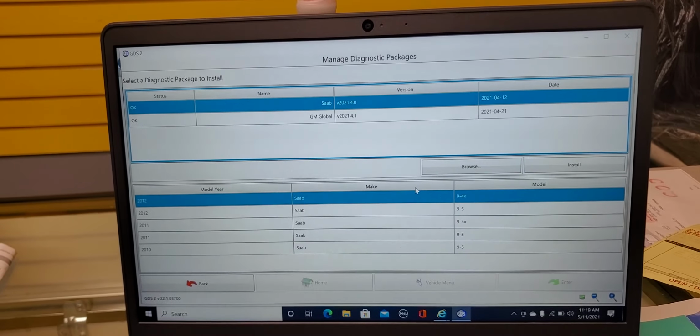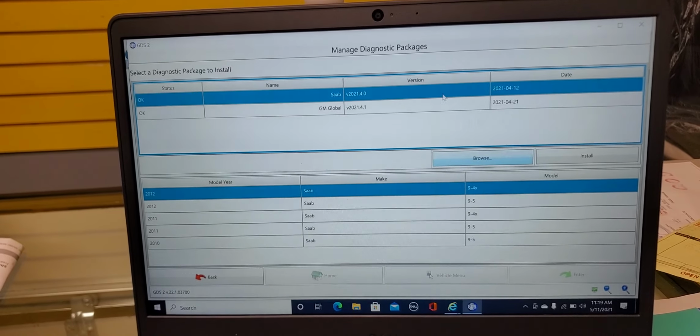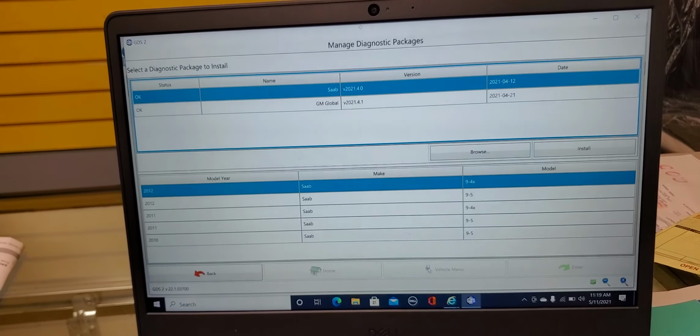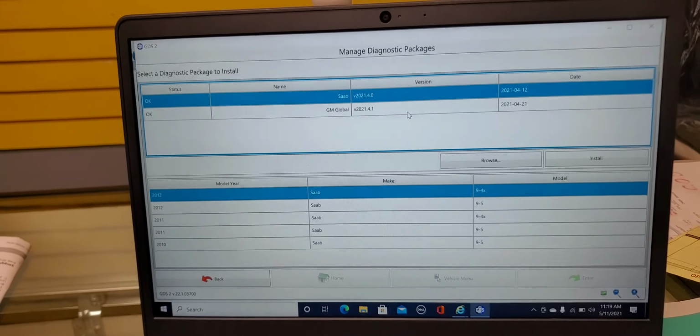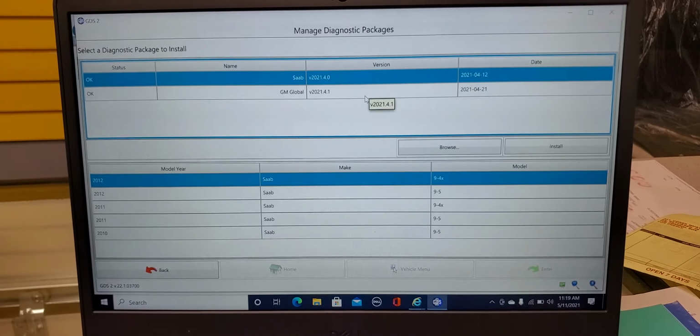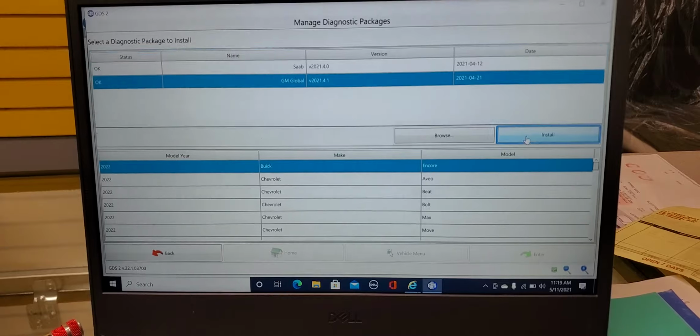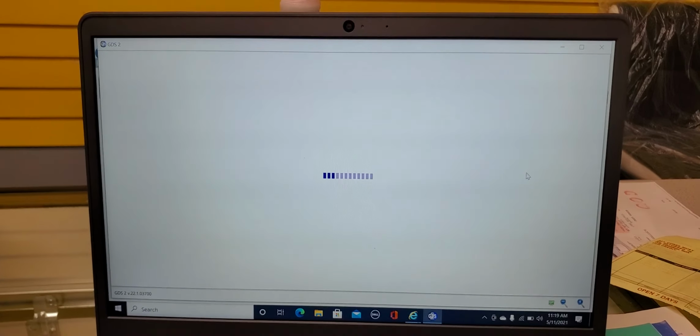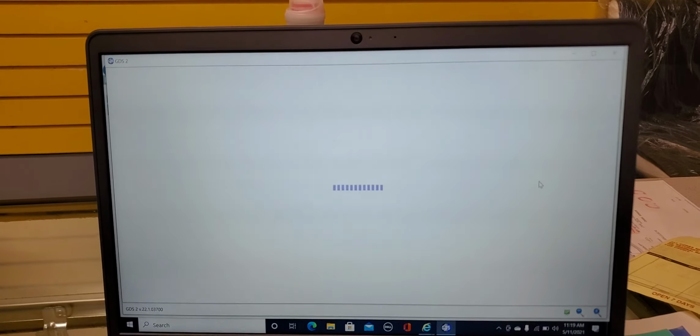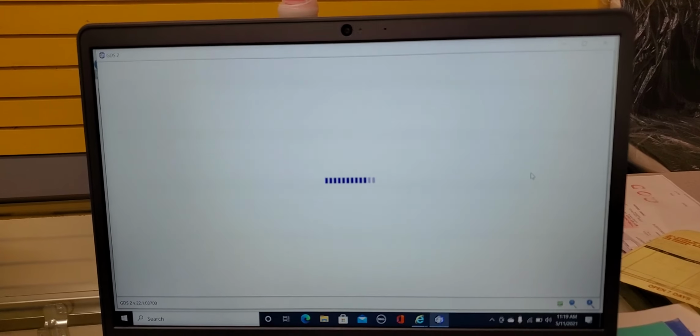Do you want to install SAP, or do you want to install GM? Now, which platform do you want to work on? I want to work on GM now. So install GM. It works only 30 days. After 30 days, you have to renew it again.